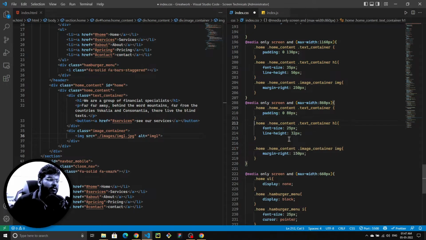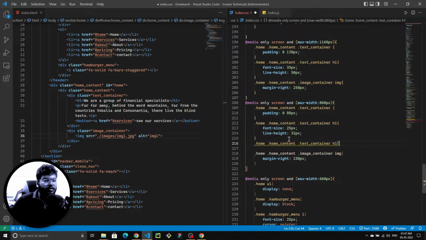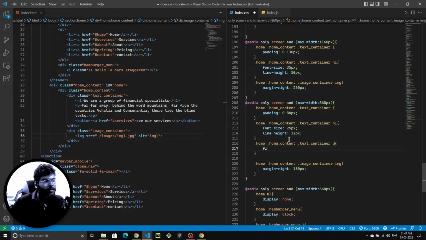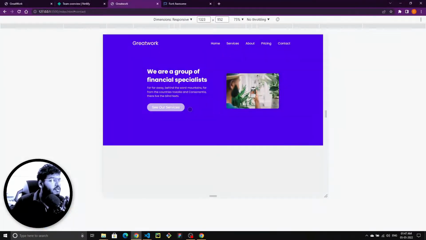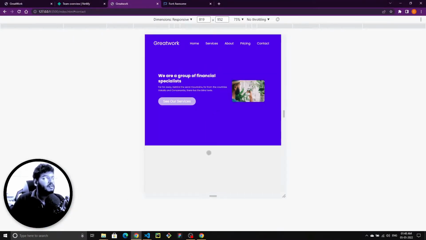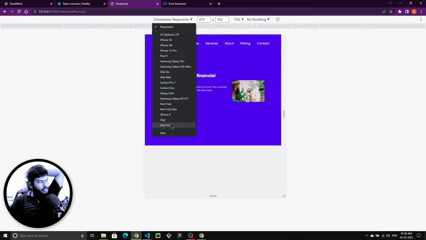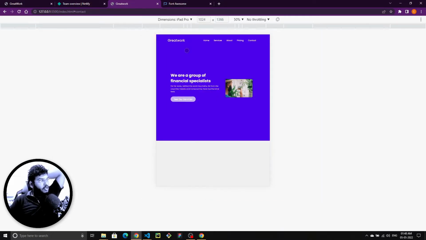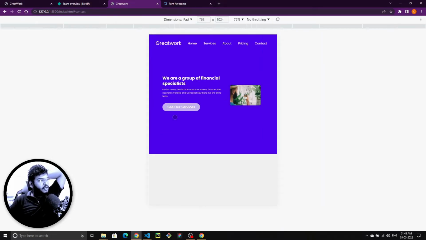tag. So replicate this line right here, p font size is going to be 13 pixels, and you can see this thing. So let's decrease this value, and you can see this thing. Also I'm going to reduce the value of this see our services. So click on this iPad Pro, and okay, I make it an iPad. I'm going to change the value of see our services.